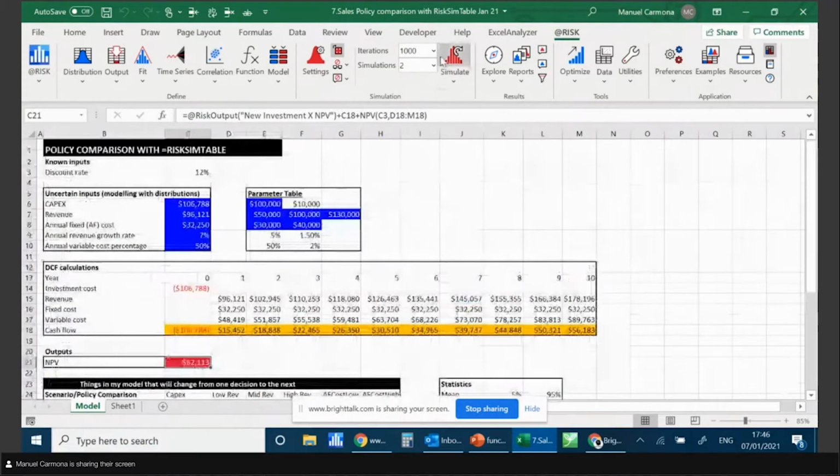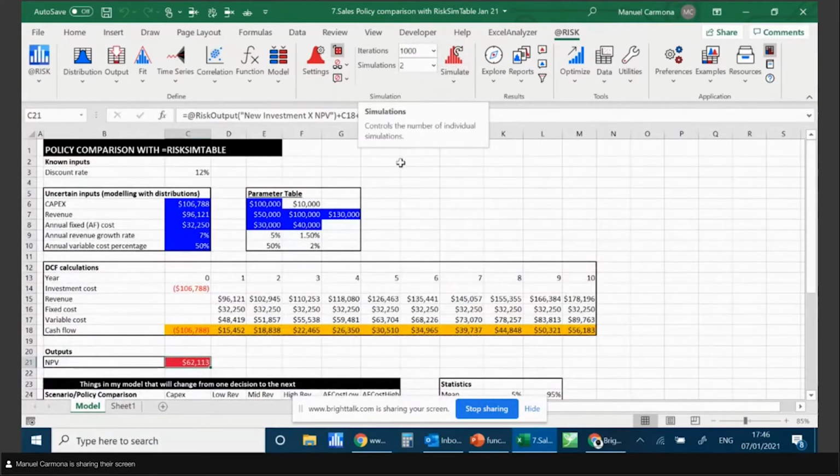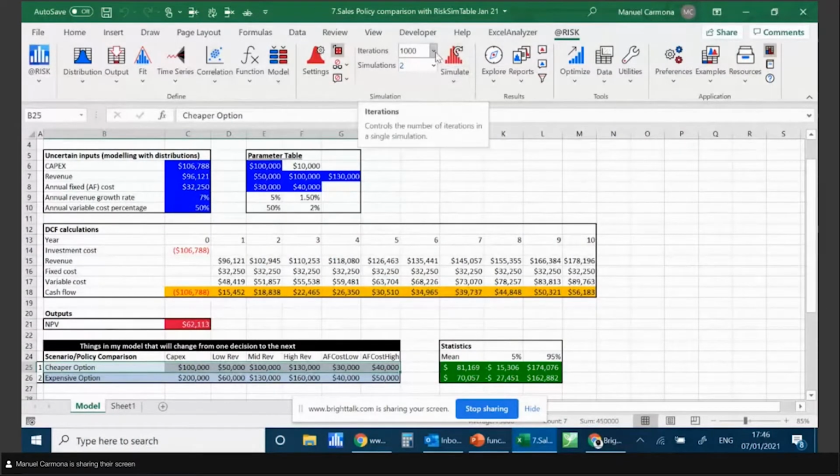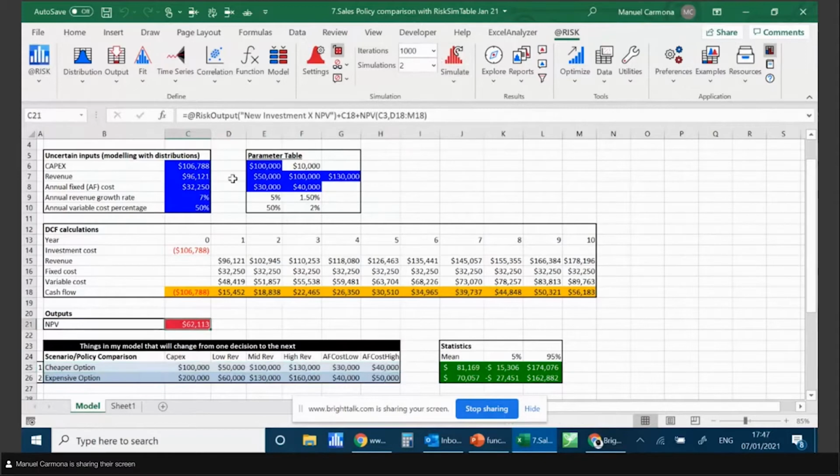So to do that, you need to bear in mind that you have to choose as many simulations as you have scenarios, right? So I could have added a third or a fourth scenario, but if I add 4 scenarios, I need to put here 4 simulations, okay? In this case, I only have 2, and we are going to run 1,000 iterations of each scenario or each simulation. So let's see how that works.